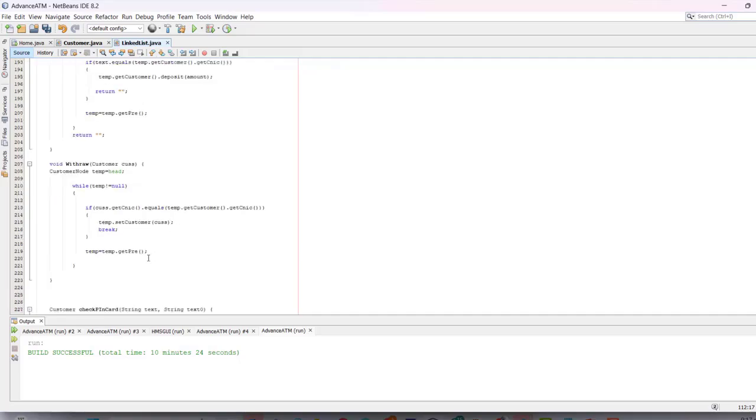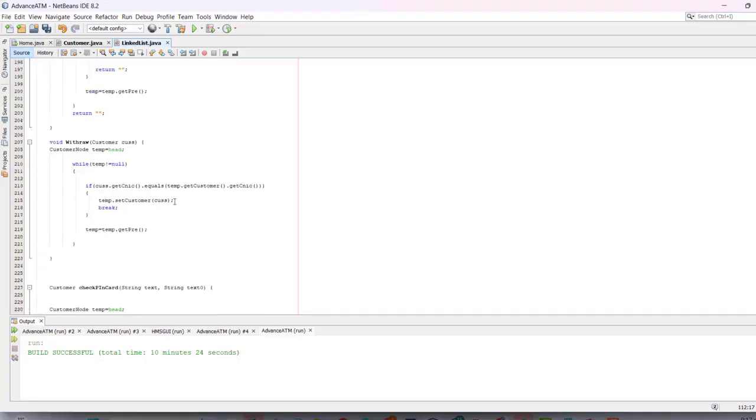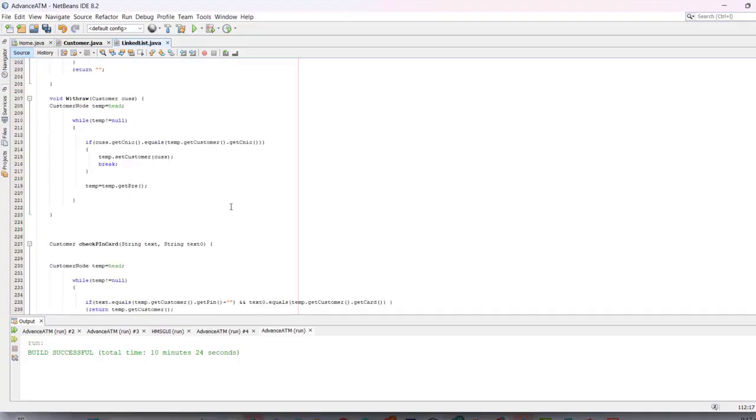So the withdraw function works the same way. We have to loop through all our linked list, and we withdraw the amount, you can see.